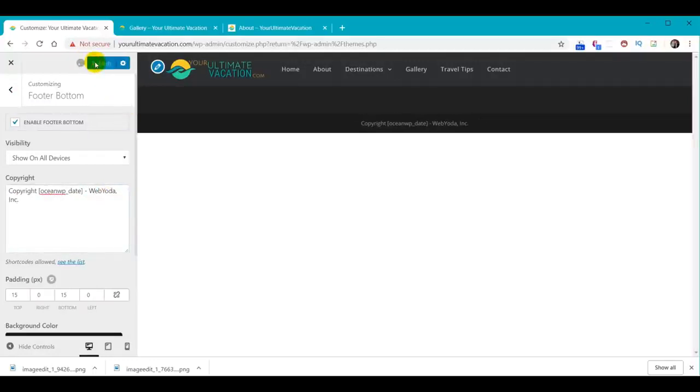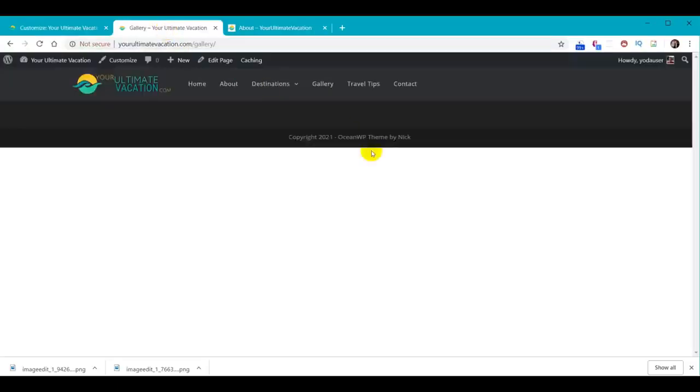Now we'll hit Publish. And now notice it has this little OceanWP_date. That's a special code that says when you're actually on the real page to fill in a year. And so when we hit refresh on our page, now it'll say Web Yoda Inc. So our empty page is totally complete, and we're ready to add real content to our website.